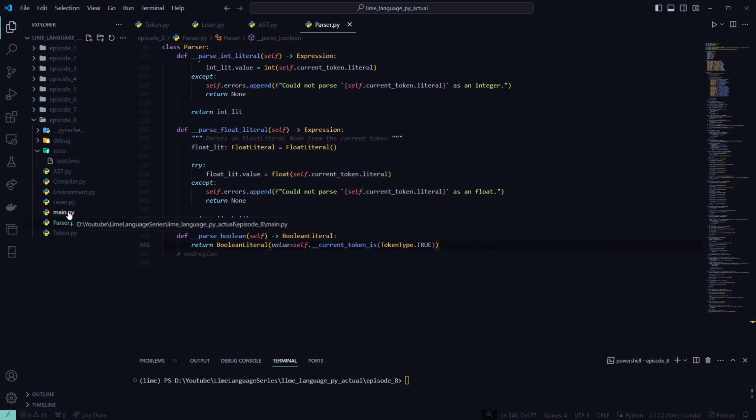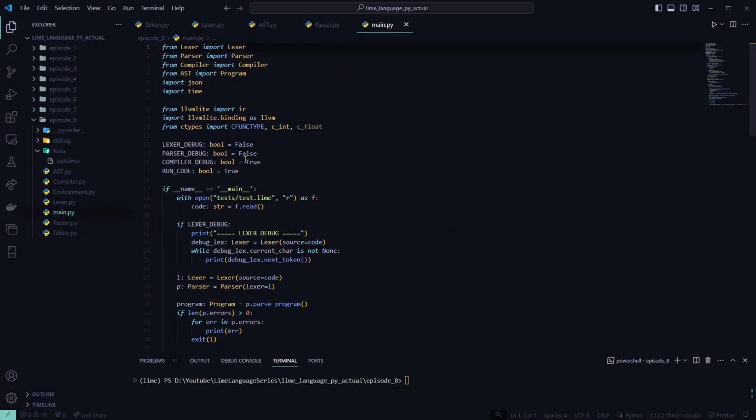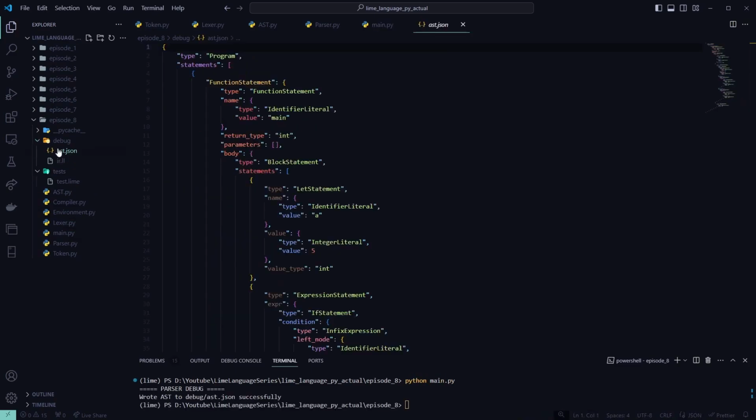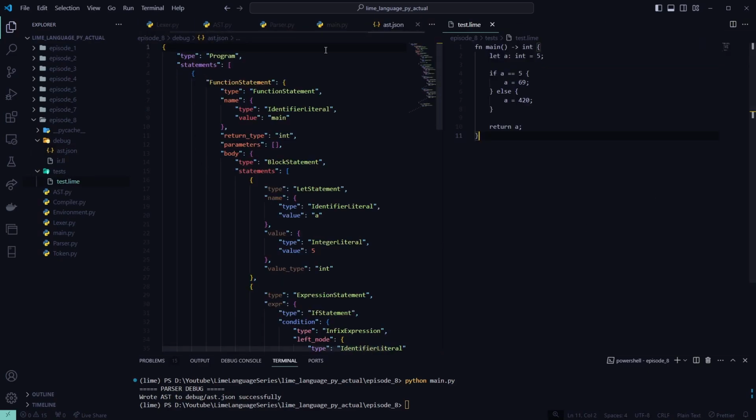So we'll check our work with main.py. We'll set compiler and run code to false. Now we will run Python main.py. It ran successfully. So we'll go into our ast.json and we'll pull up test.lime as well.